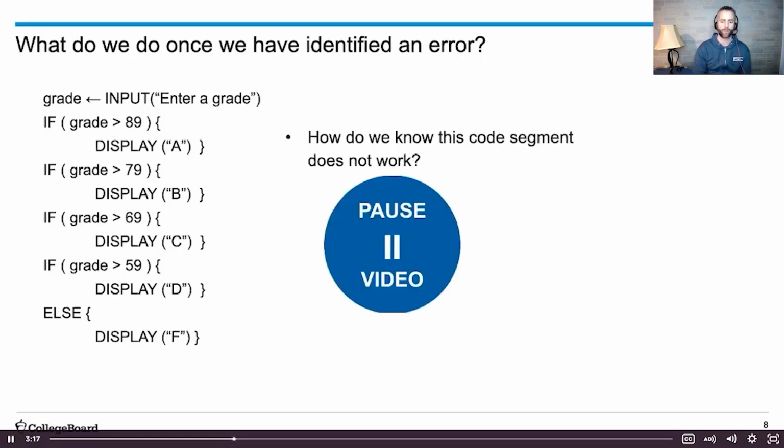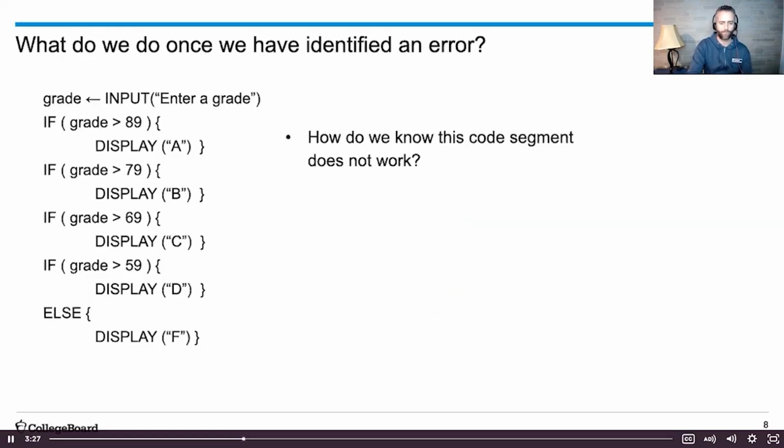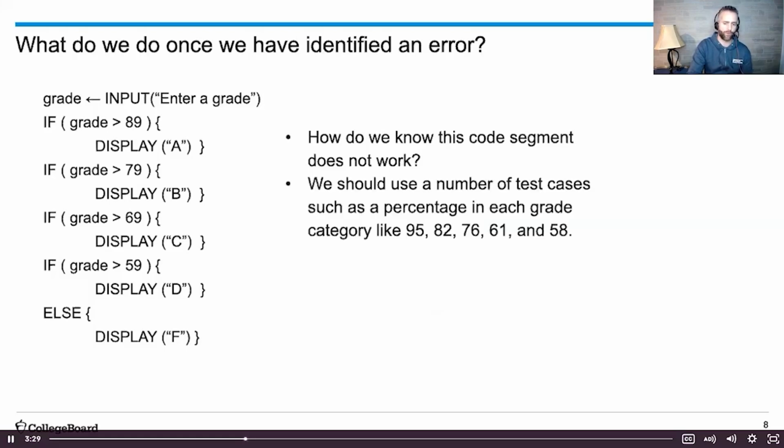So how do we know that this program code segment does not work? Well, pause the video and think about how you would know that this doesn't work, or maybe you're unsure. Think about that. So what did you come up with? How would we know that it doesn't work? We should use a number of test cases.